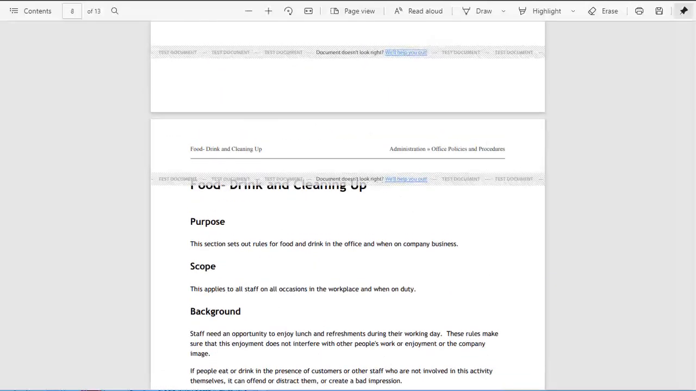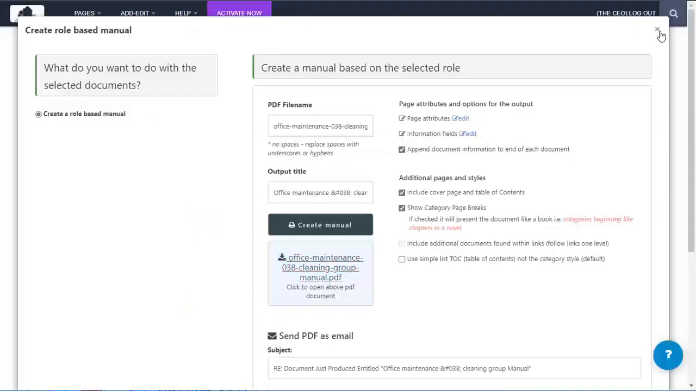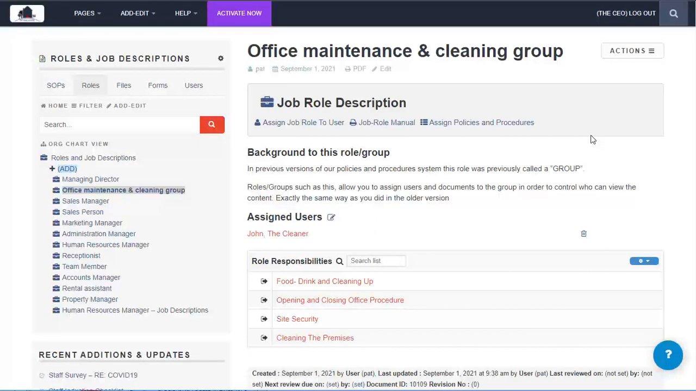So it's a great way of building manuals. So that's one of the aspects of it. You can also search within these tables because, for instance, some roles will have maybe hundreds of documents assigned to them and you need to find things very quickly.